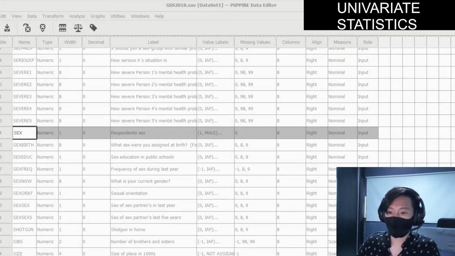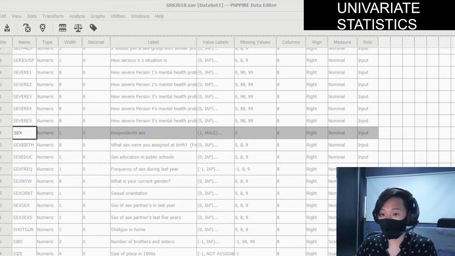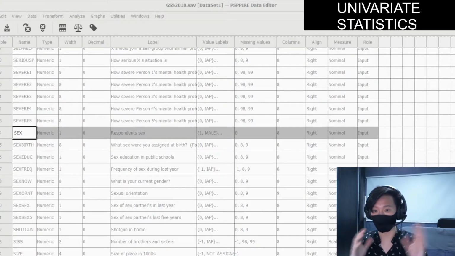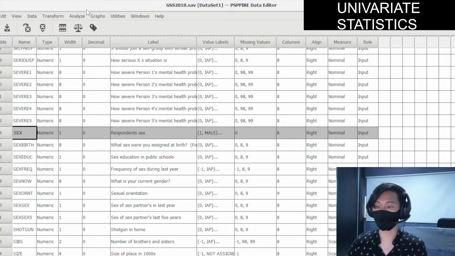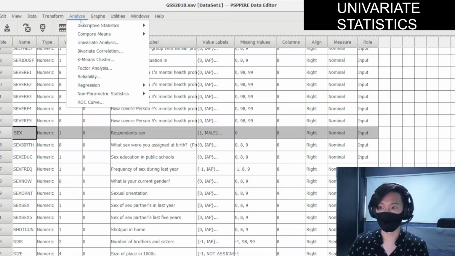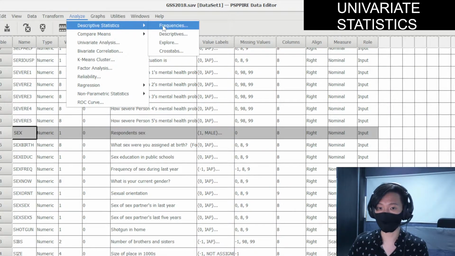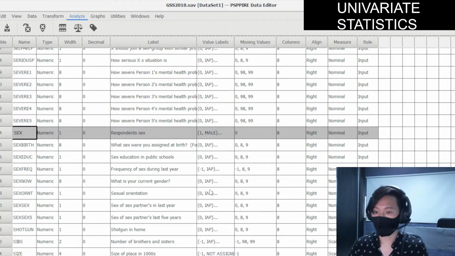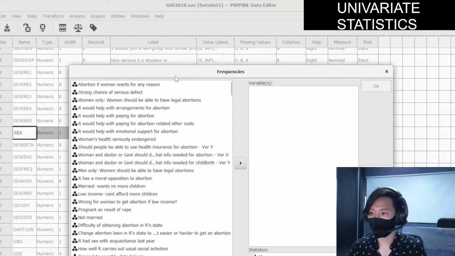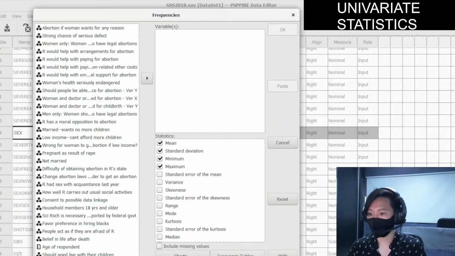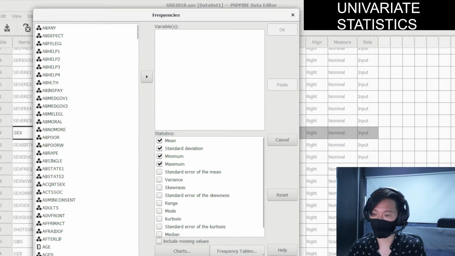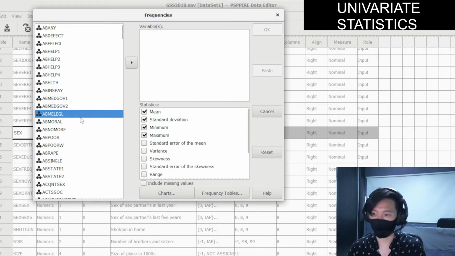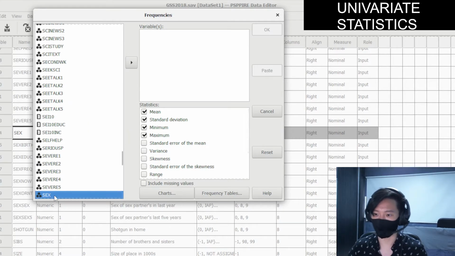So if you're trying to look at univariate statistics, if you're trying to process just one variable, a single variable, what you do is you go to Analyze, Descriptive Stats, Frequencies. You click Frequencies, a window should pop up. From here, same thing. You want to unselect Prefer Variable Labels, and you can search for whatever it is. So let's say I'm looking for the gender breakdown, right? So sex, it's here. Can put it in here.